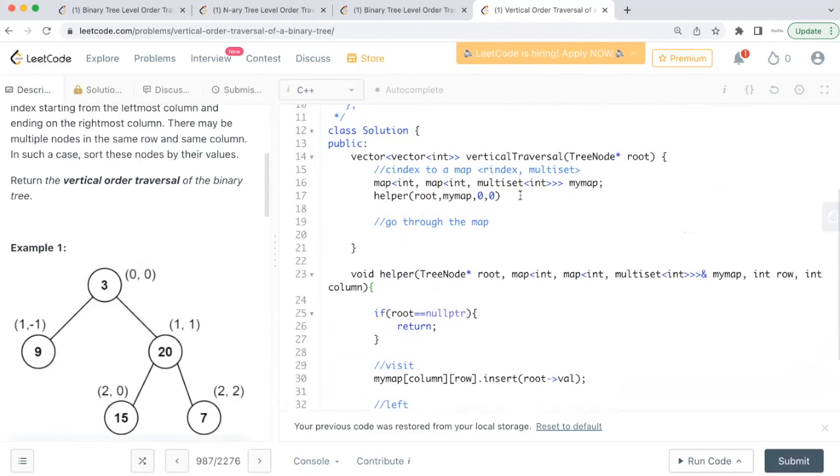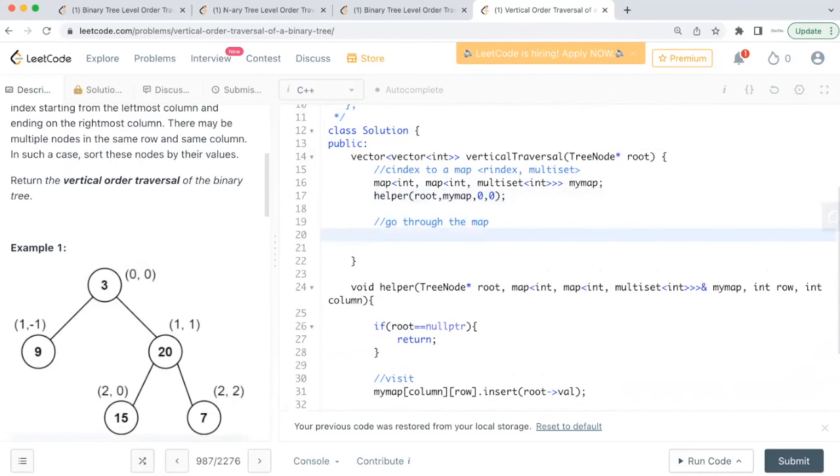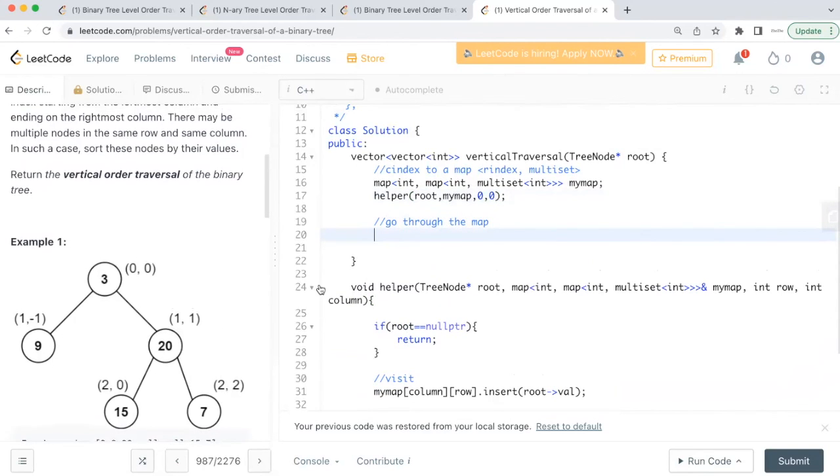Yeah, and when we get these results, we need to go through the map and put the results into the answer. So we also have this. This is our answer. We defined answer. What is the size of the answer? So the size of the answer, I mean the first dimension of the vector, should be the same as the number of columns. So the number of columns is the size of this map.